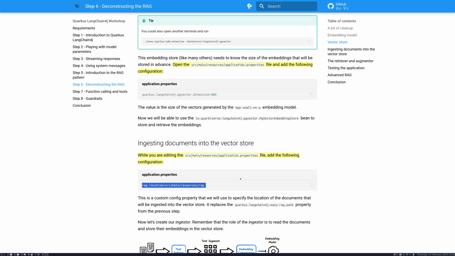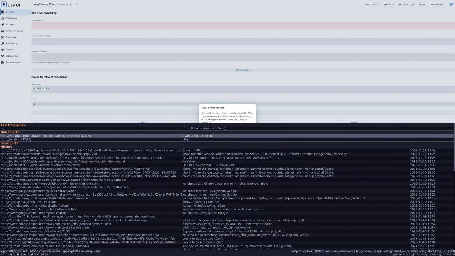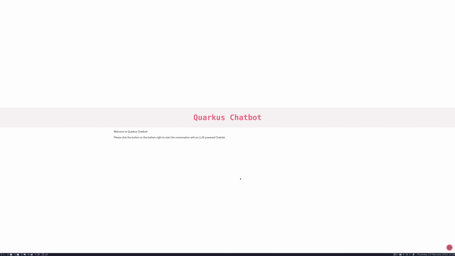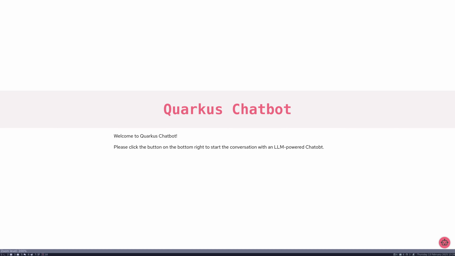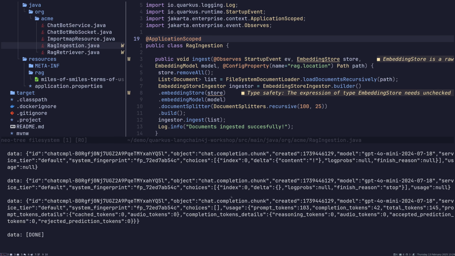So we should be ready to try things out. Again, I'm going to open my browser to localhost port 8080, which is where the chatbot runs, and I'm going to ask once again, tell me about the cancellation policy. And again, it responded similarly to what it did earlier, about the 11 days and those kinds of things.